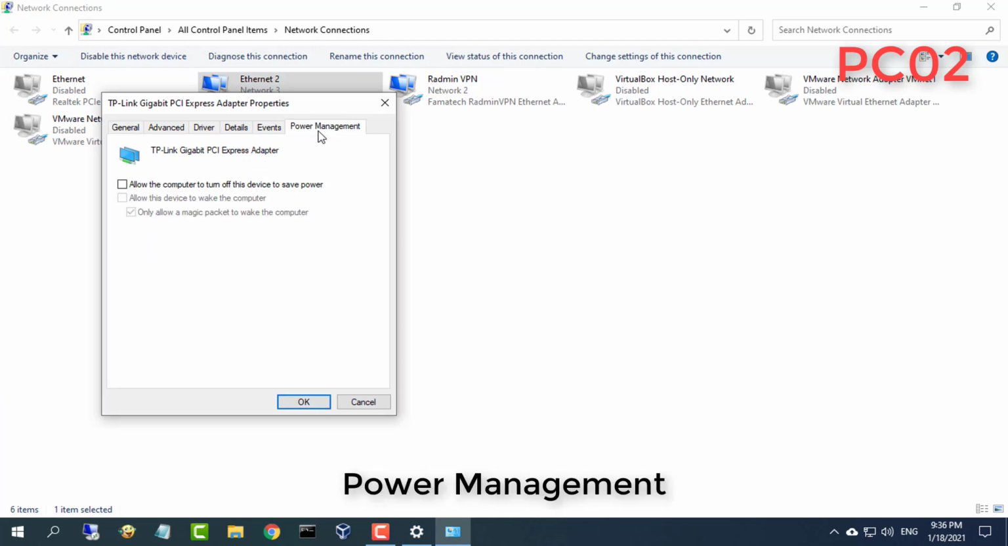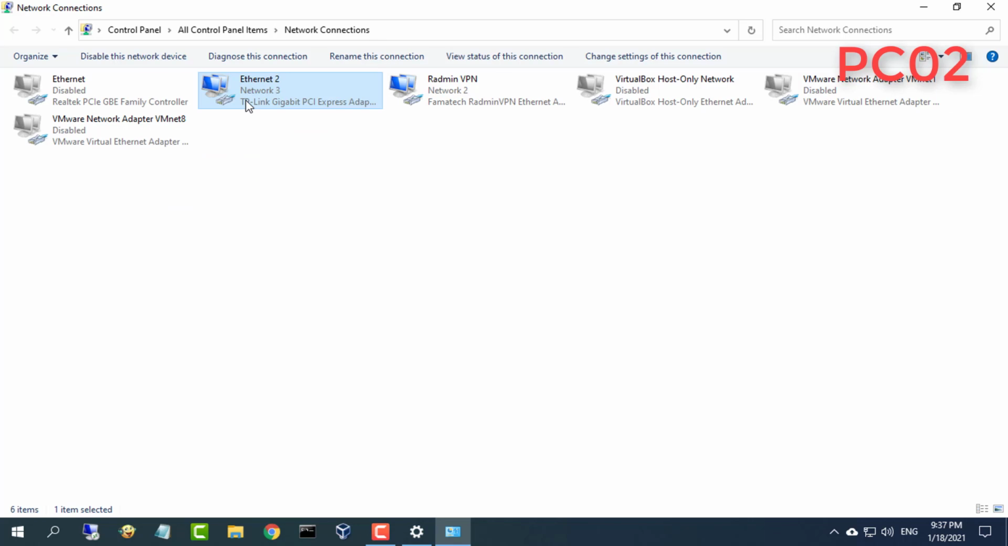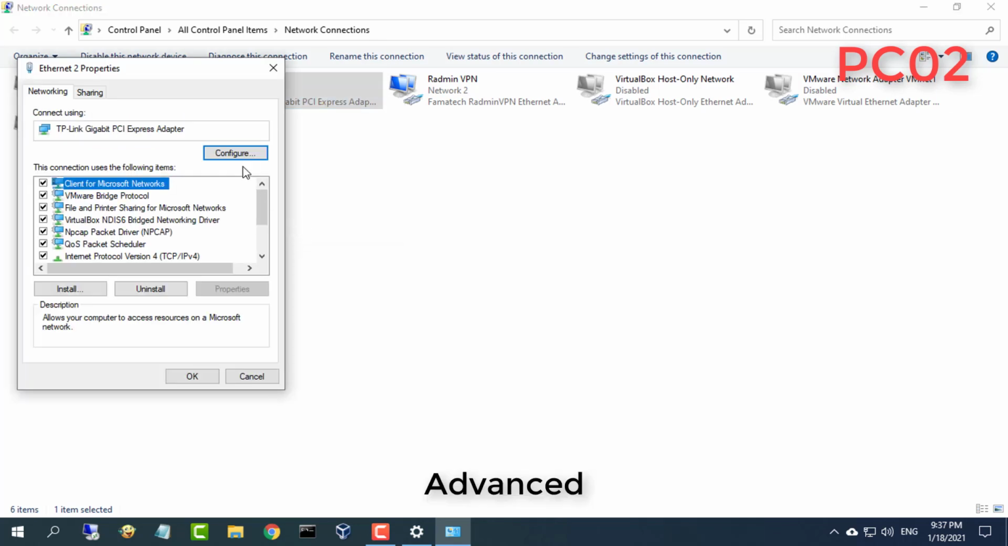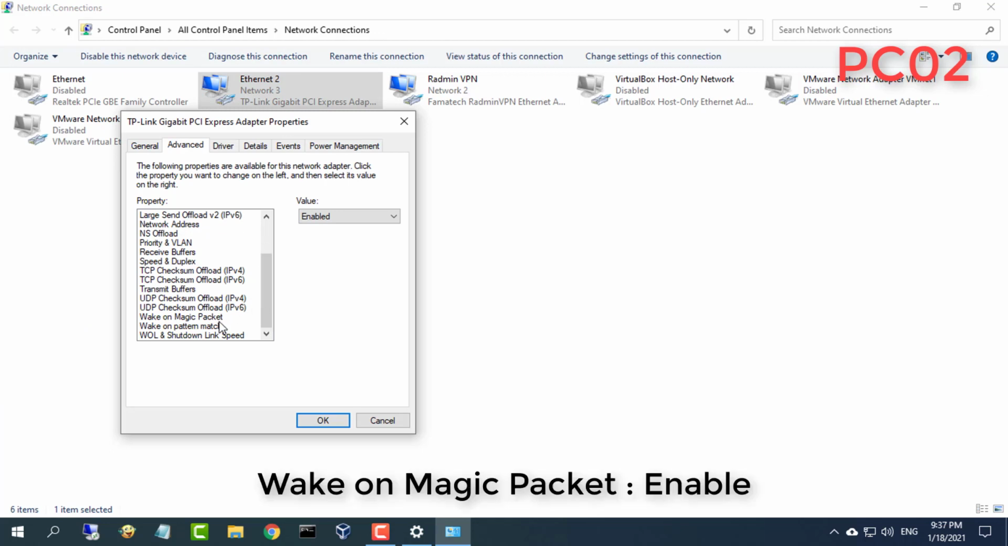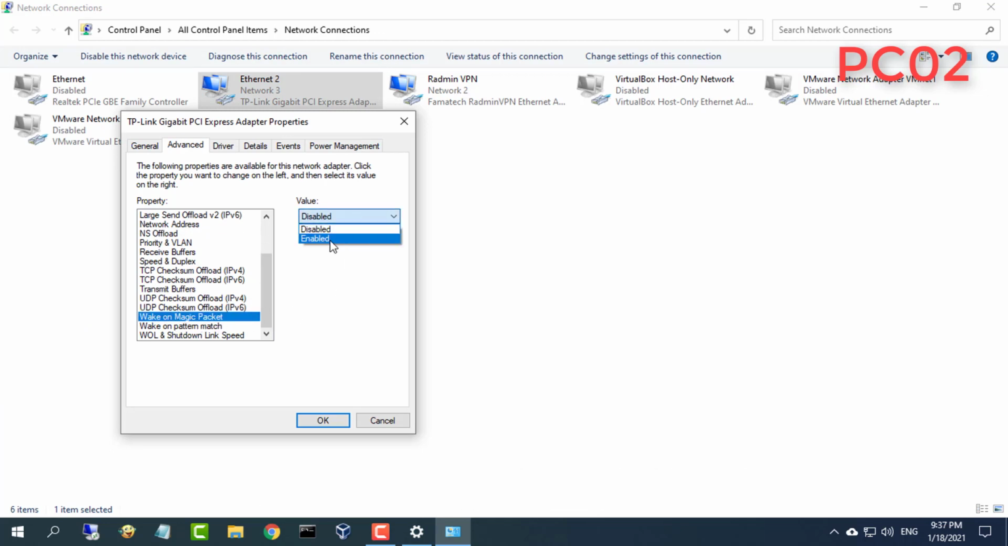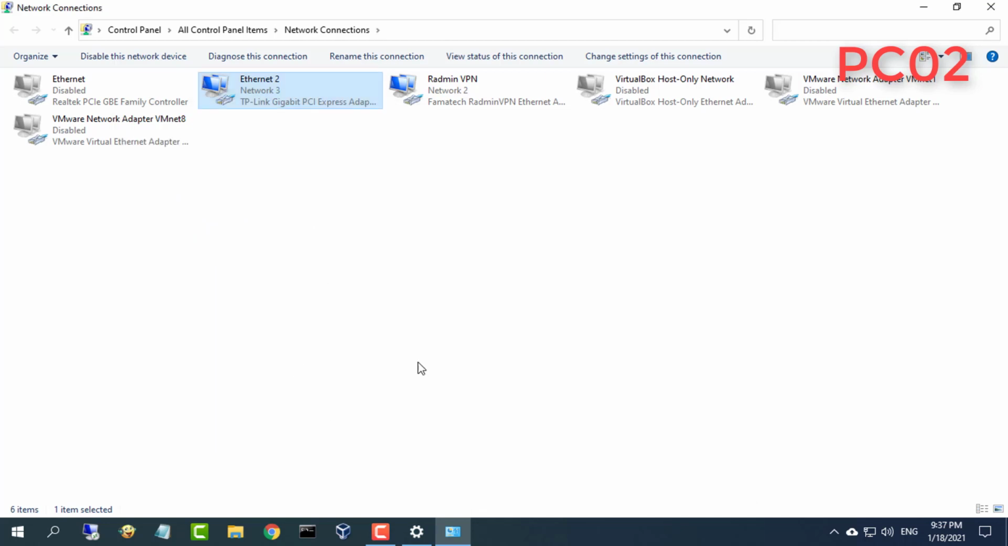Select the Power Management tab and check off all three boxes shown below. Next, select the Advanced tab, scroll down in the Property box and select Wake on Magic Packet and ensure that it is enabled in the Value List box, then click OK.